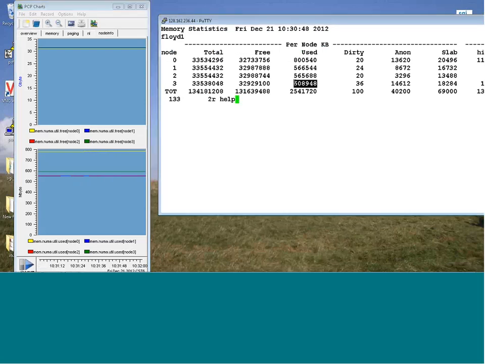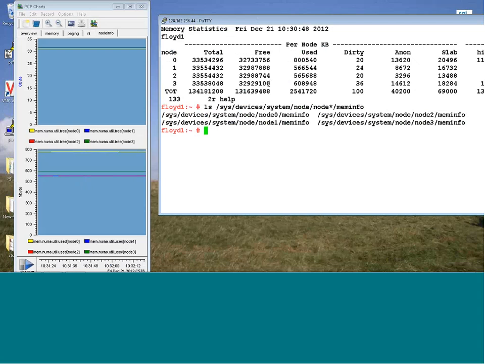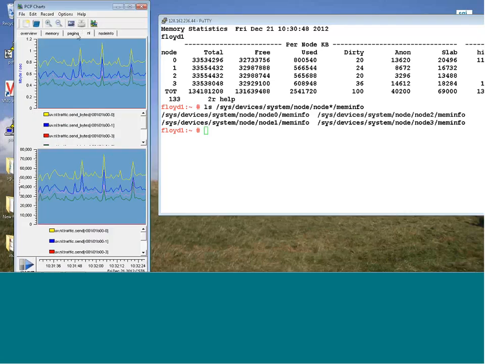So all this data that we're looking at right now on a per node basis is coming out of /sys/devices/system/node/node<number>/meminfo. Those are the 4 meminfo files that I'm plotting over on the left. Okay?